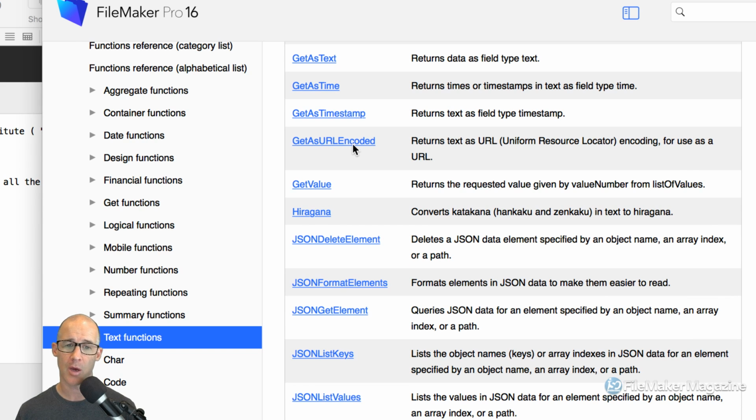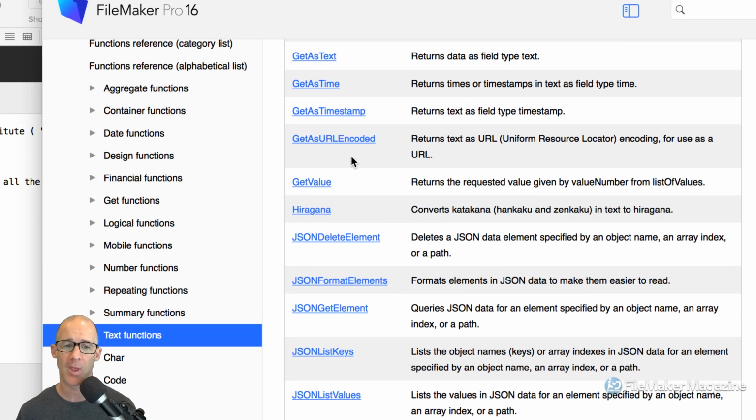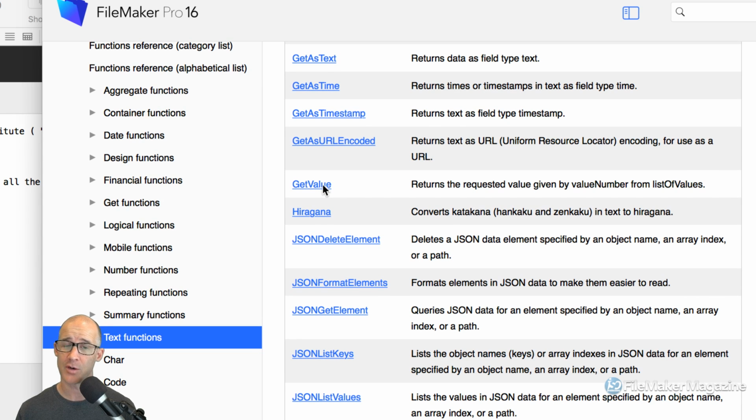GetAsURLEncoded is specific to encoding a URL into the proper format when loading it, because URLs can't contain certain special characters. Spaces, commas, pluses, etc. Those all get encoded, meaning they get converted into a special format. GetValue is a very good function to know because out of a list of data, it's going to allow you to grab one specific item out of that list. If you have 5 items, you say get me the 4th value, and you can pull it right out.